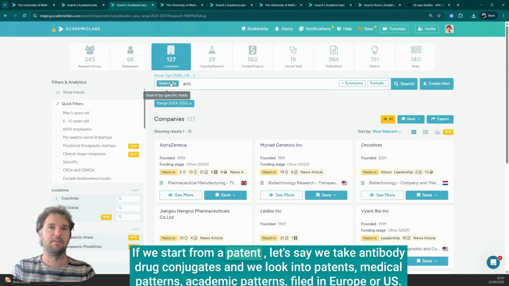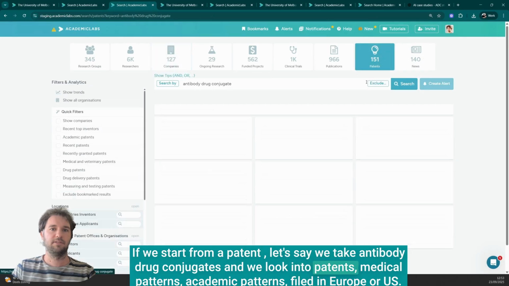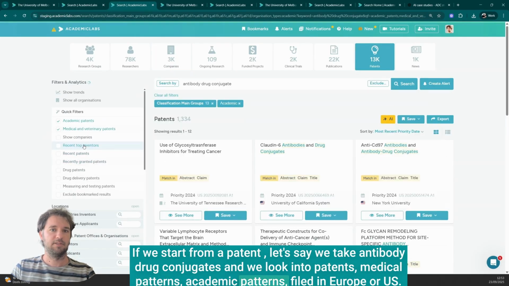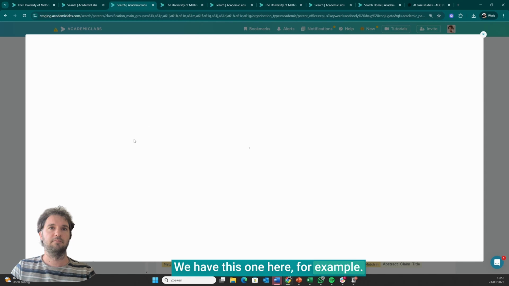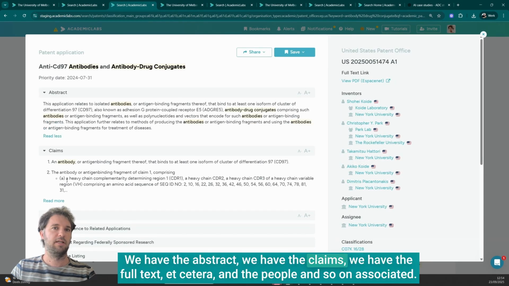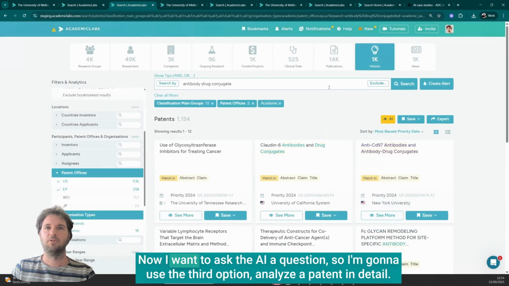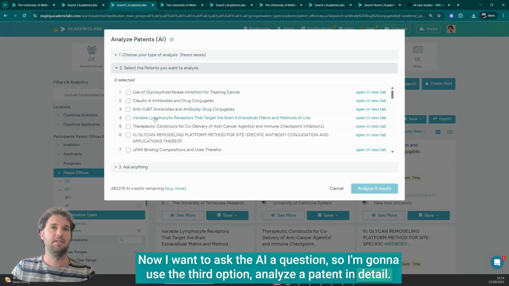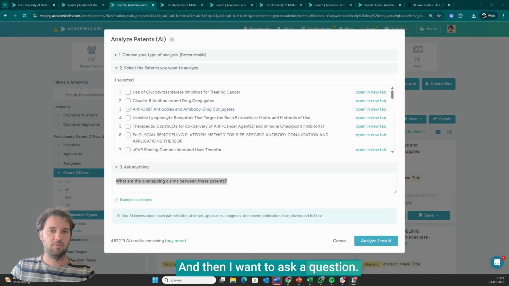If we start from a patent, let's say we take antibody drug conjugates, and we look into patents, medical patents, academic patents, filed in Europe or US. We have this one here, for example. We have the abstract, we have the claims, we have the full text, etc., and the people and so on associated. I want to ask the AI a question. So I'm going to use the third option, analyze the patent in detail. It was this one here, the third one. And then I want to ask a question.